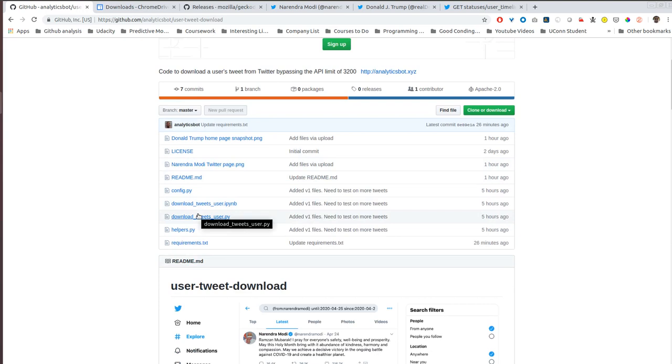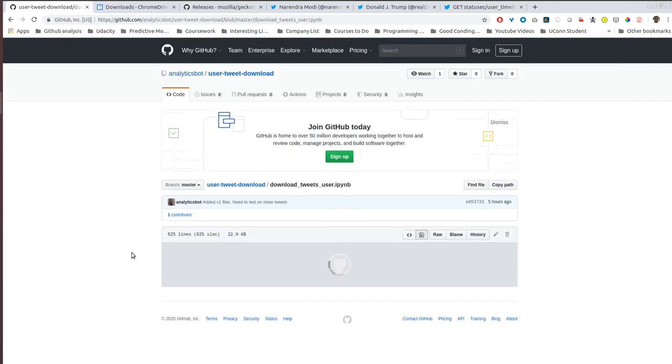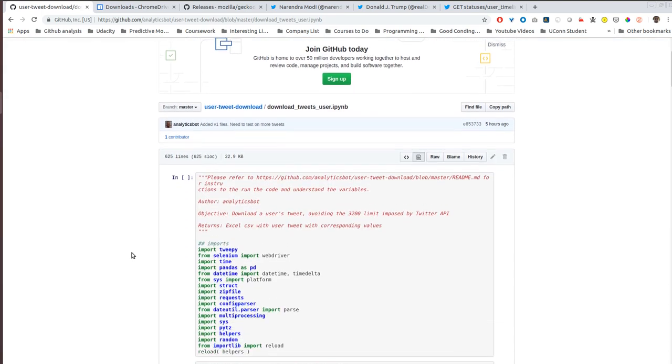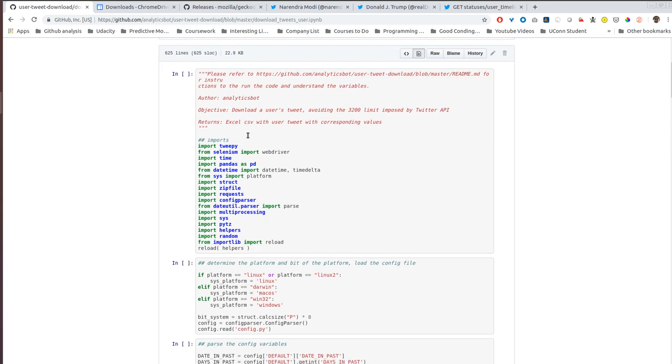Now let's take a look at the notebook. I think that will be an easier way to scroll through and look at the code rather than the py file. So I'll use that. As I mentioned, what this does is download the user's tweets, avoiding the 3200 limit imposed by Twitter API. It returns an Excel CSV with user tweets with corresponding values.